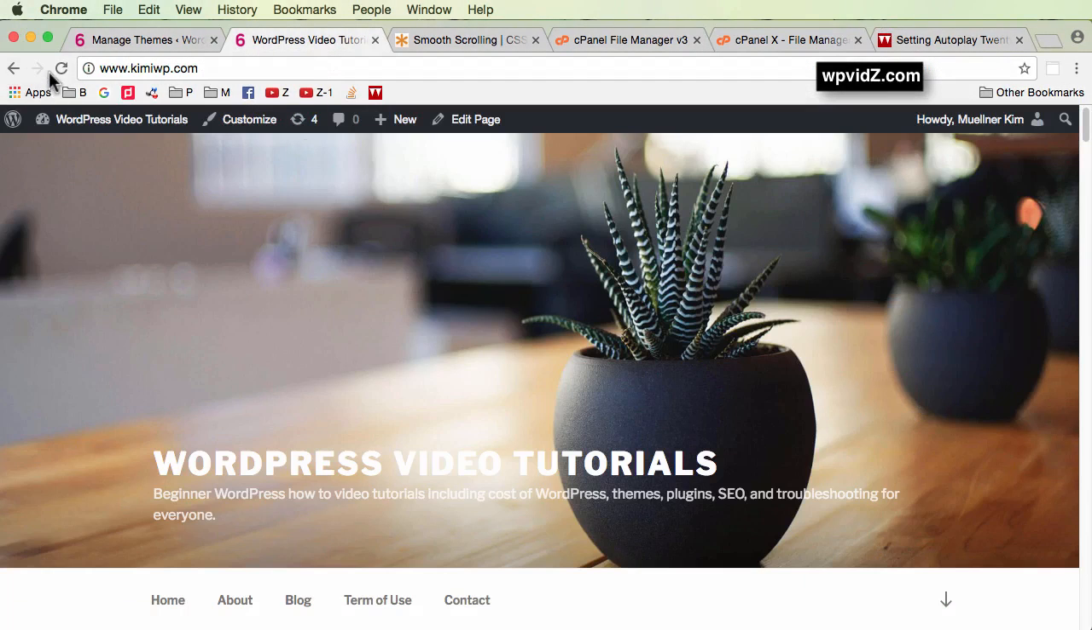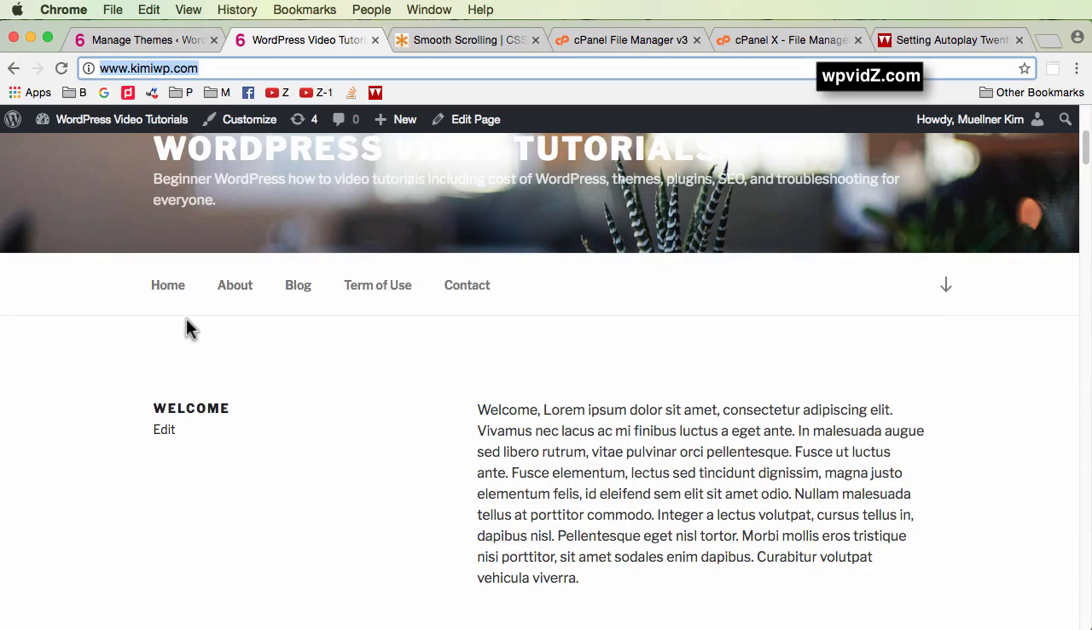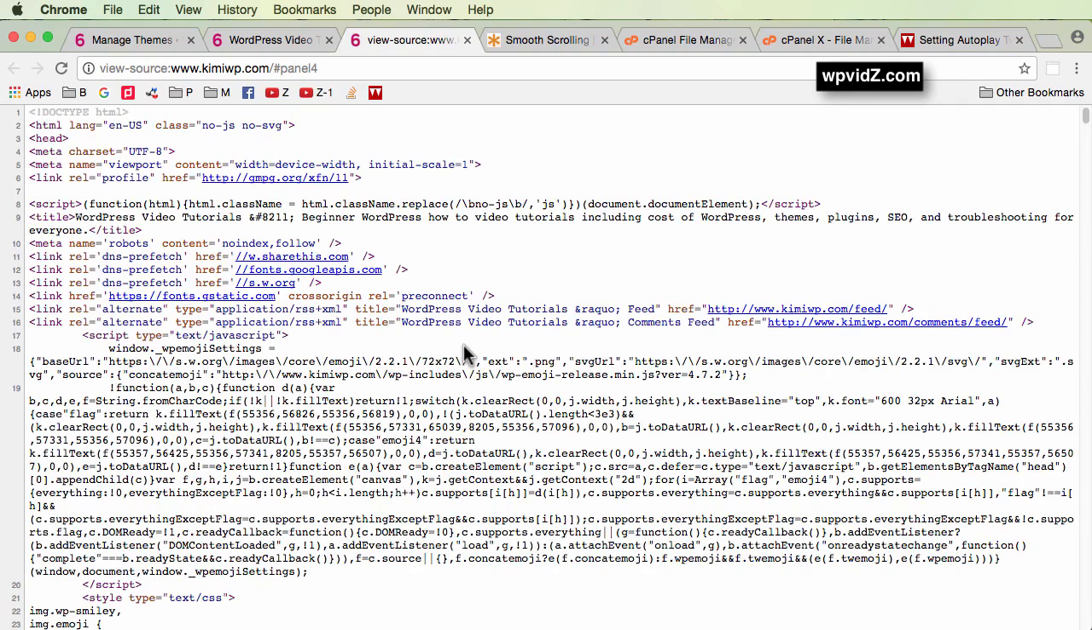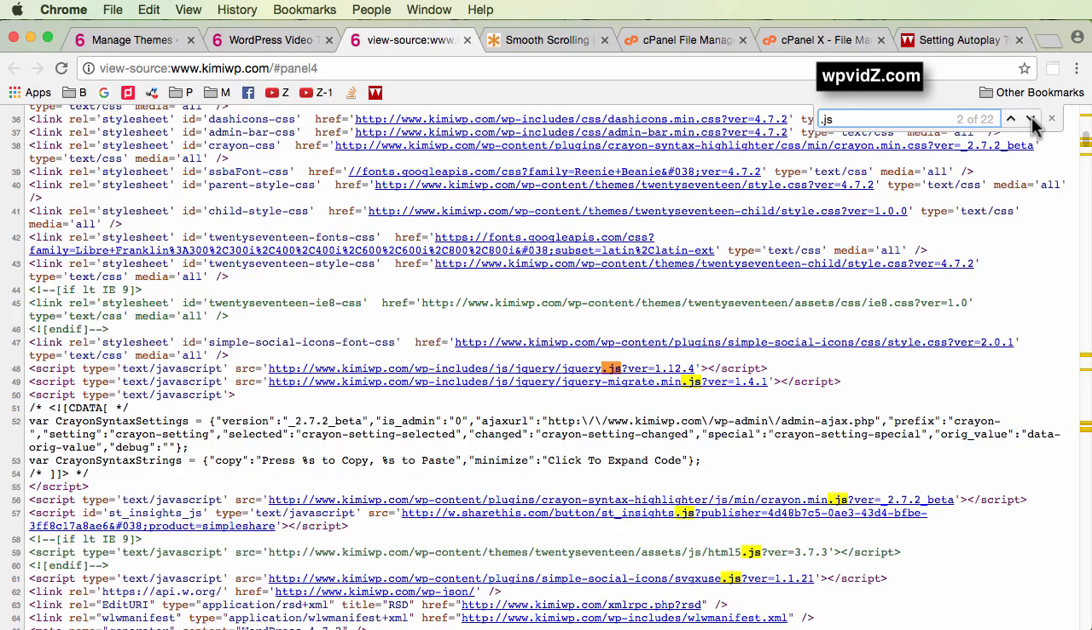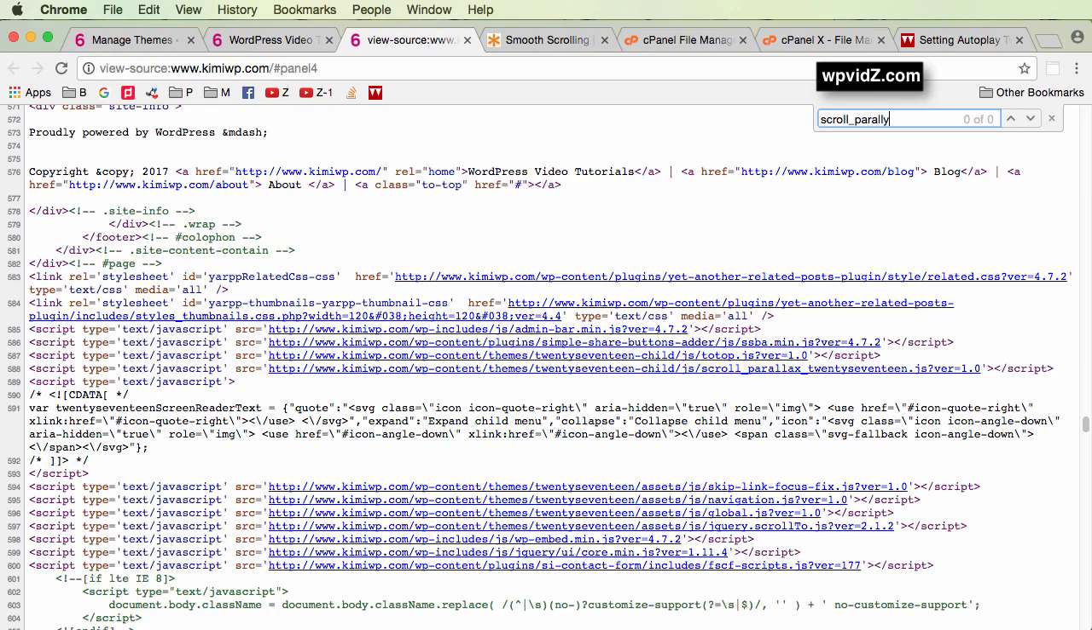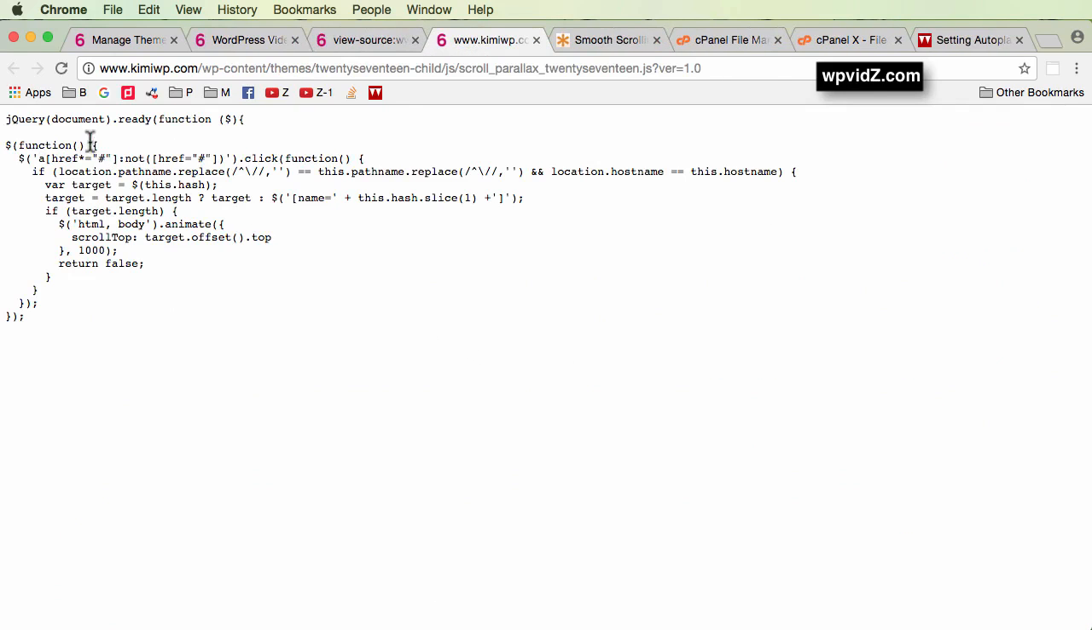Now if I go to my website, refresh that, and I'm on my main URL, I'm going to click About. And it's not called, so I'm going to view page source and see if my file is actually called. It was scroll parallax, and it's actually called. Okay, so I have a double right here, so I'm just going to delete this.